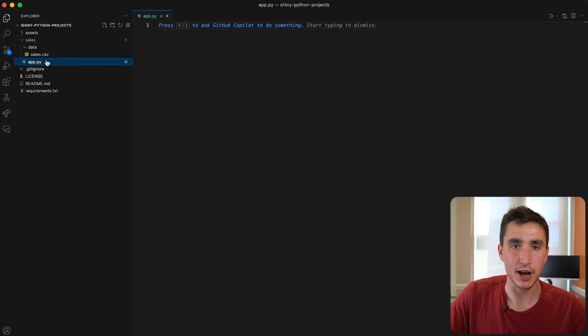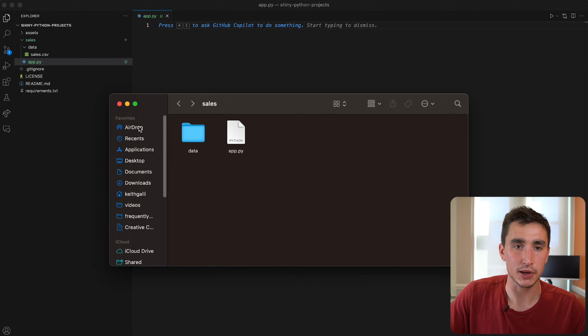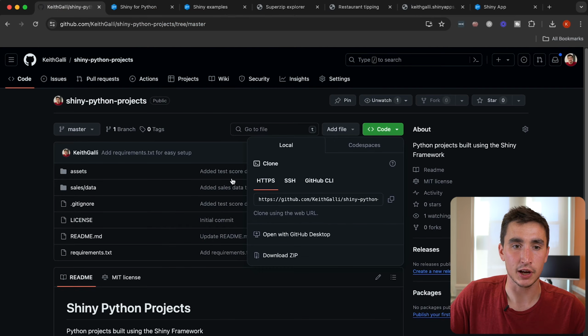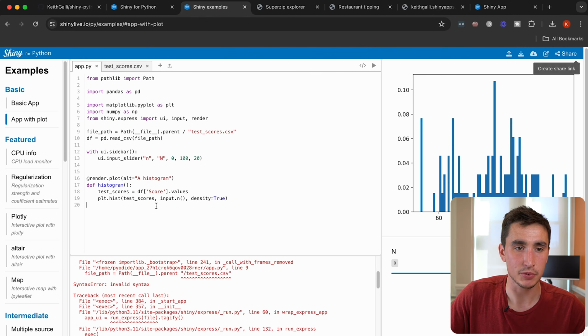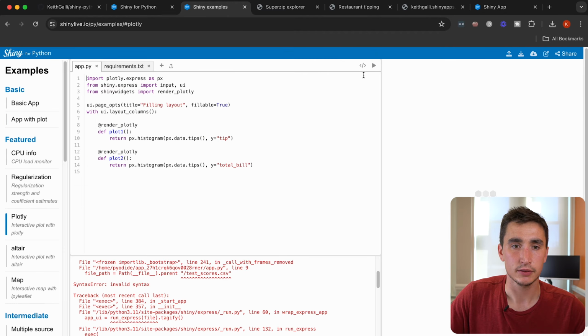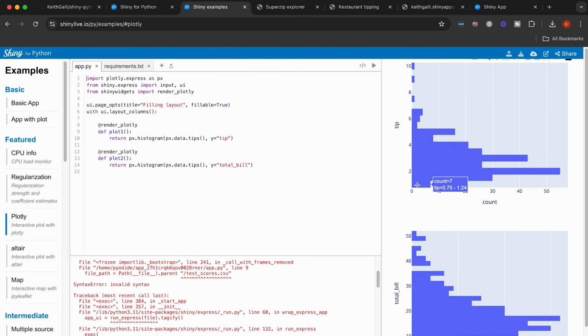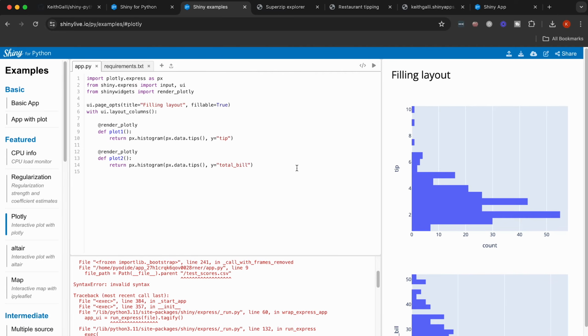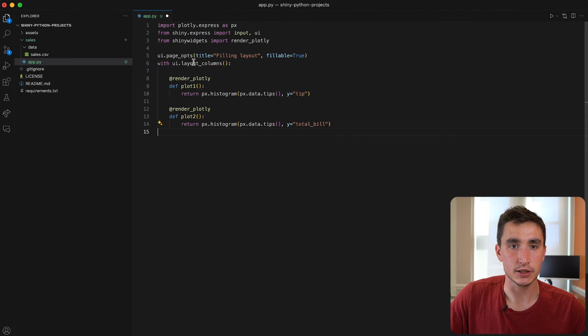Finally, we can go back to our app. And really, a good starting point is just to go ahead and copy that code that we saw in the Shiny examples. Maybe we'll do something a little bit different. Maybe let's do like a plotly plot. Here we have some plotly graphs. I'm going to go ahead and copy this code. I'm going to paste it into my app.